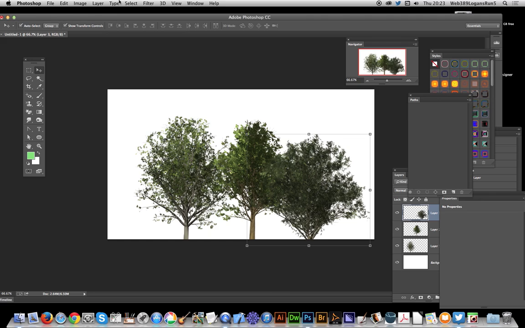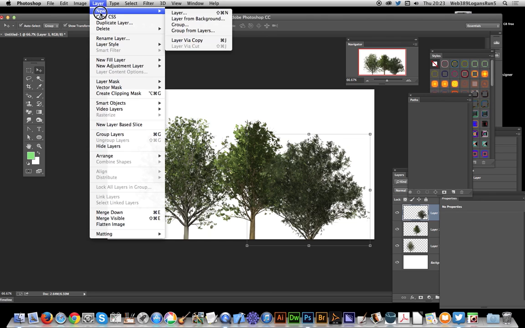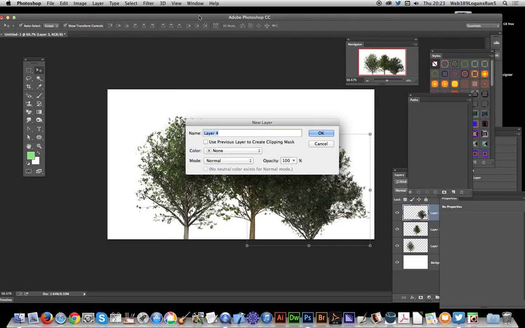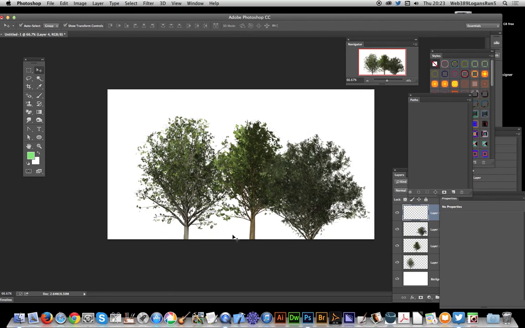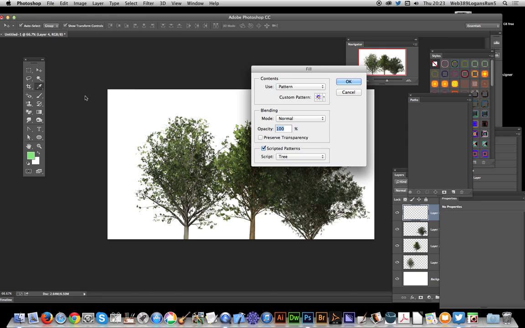Anyway, first thing to do, I think, is to go via the Layer menu, New Layer, and put the tree on a layer. And of course, you can move the tree around. It's not suddenly stuck in the center or whatever. So you can move it. That's the first thing. So now go to Edit, Fill.